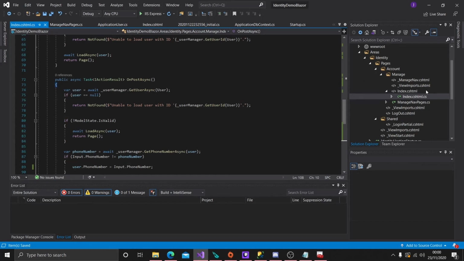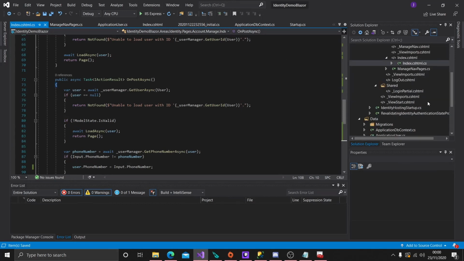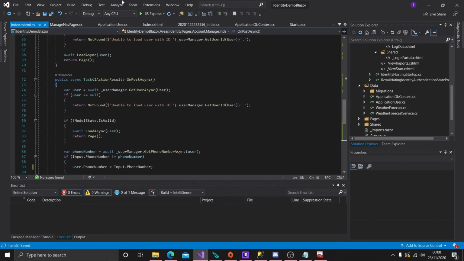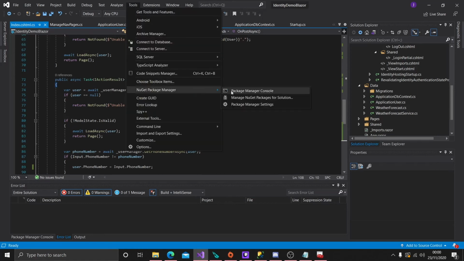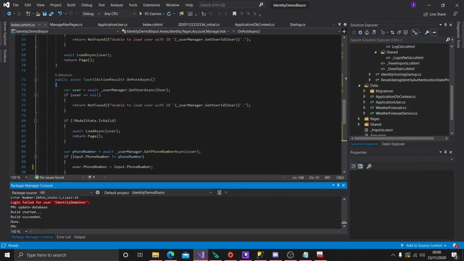Right, so because we've done all the required wiring, we should now just be able to go into NuGet Package Manager, create a new migration, add my, and let's call this date of birth, and then update it, and we should see our new field happily sat there in the database.